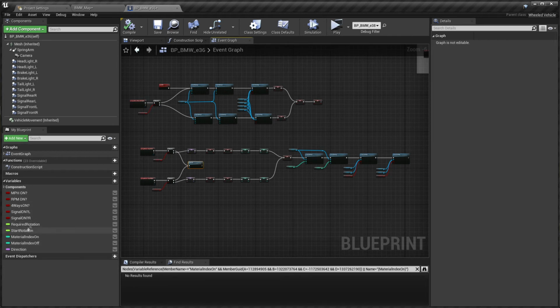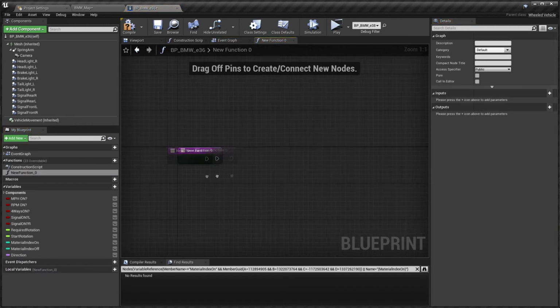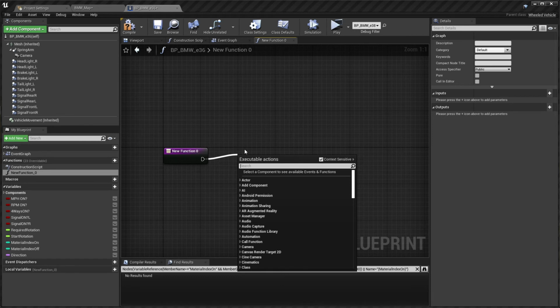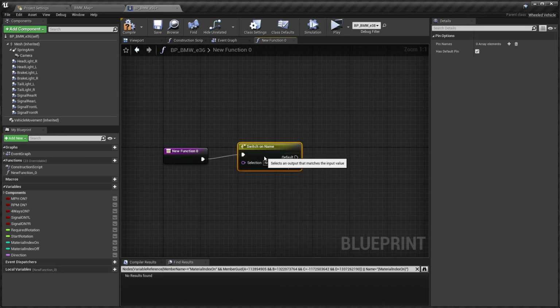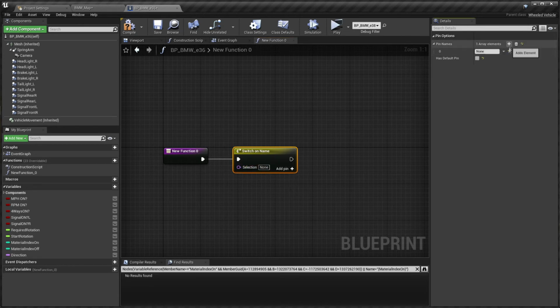So we're gonna need these. So let's make a little function here just to keep things well organized. So off of this, we're gonna type in switch on name, and with this selected, we're gonna go up here, uncheck the default. We don't need one of them. We need two inputs. So the first one will be called left. Second one will be called right, and that is it.